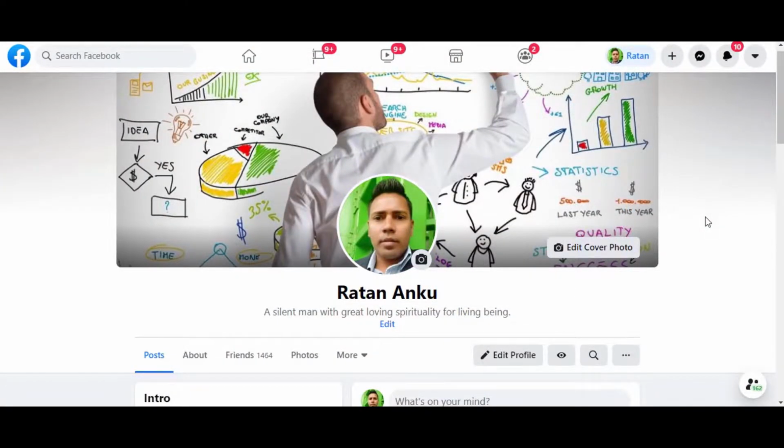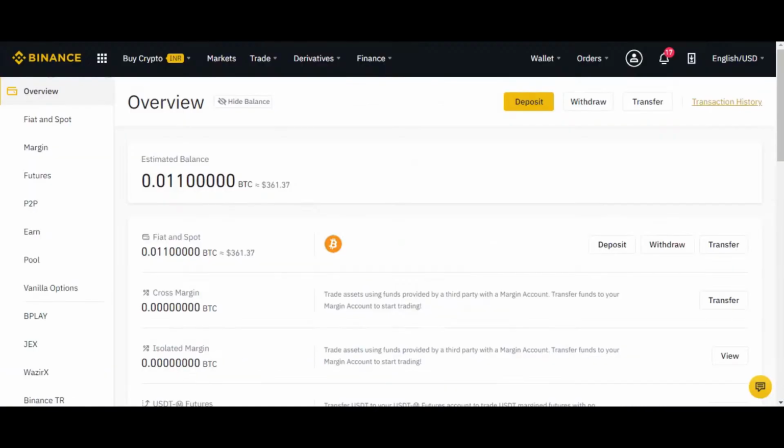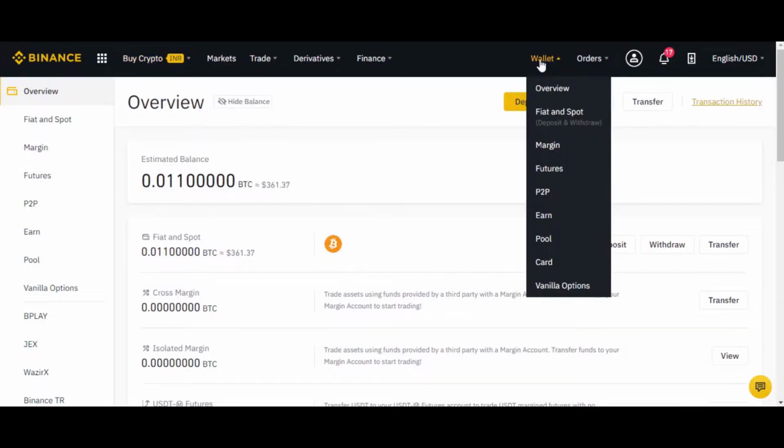In this video I am going to show you how to buy Tron from Binance. To make the purchase from Binance, you simply need to log in to your Binance dashboard. Once you have logged in, you simply need to click on wallet.